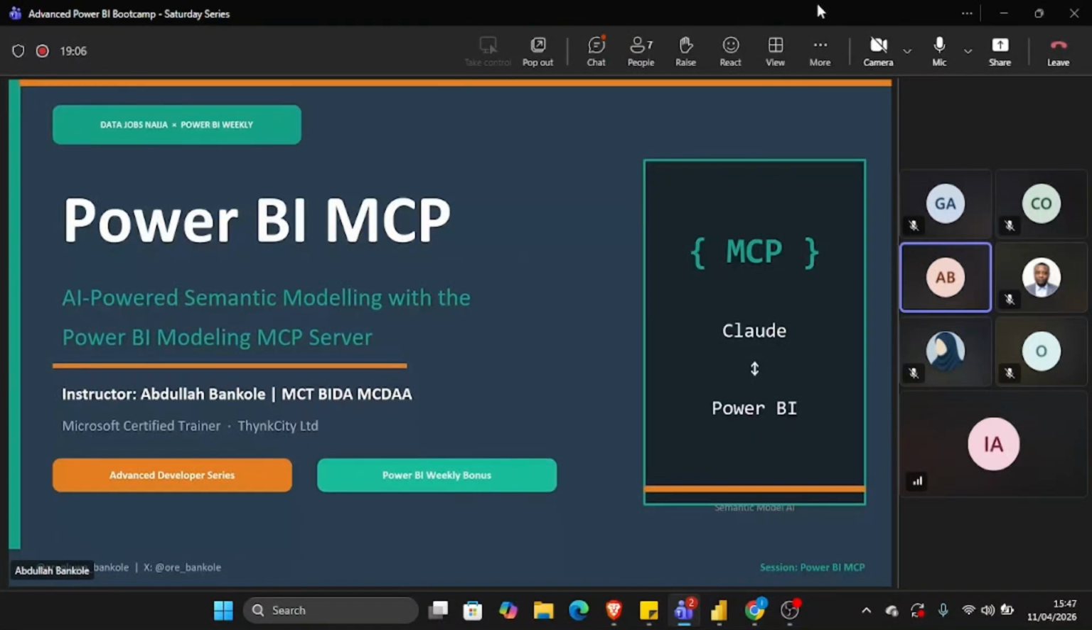MCP is basically the bridge between your AI and your data model. When you think about it, MCP turns your Power BI model into something that AI can read, something that AI can understand, something that AI can actively modify. Are you following? It will modify it, and you see it in real time as it's being done.